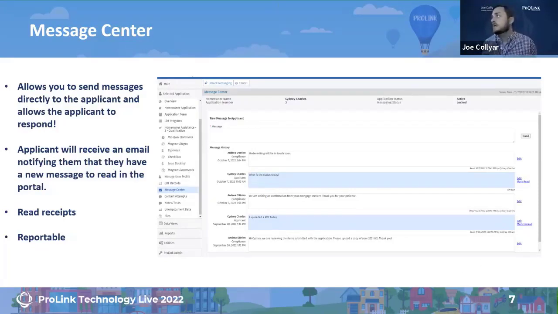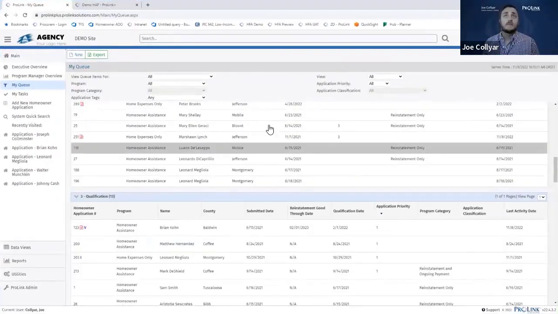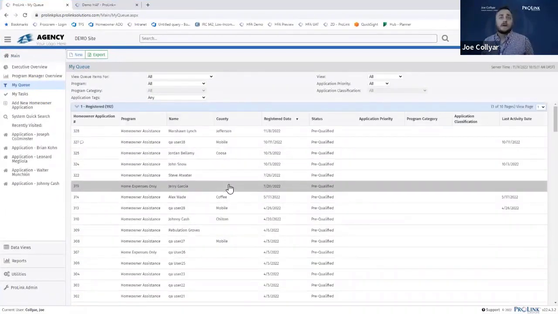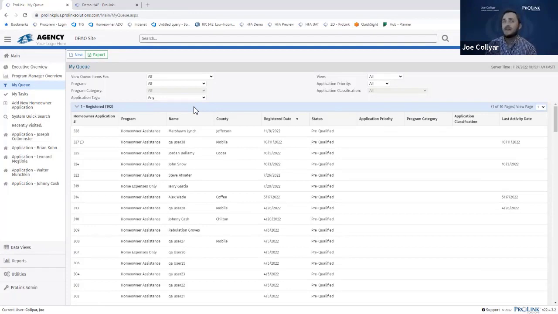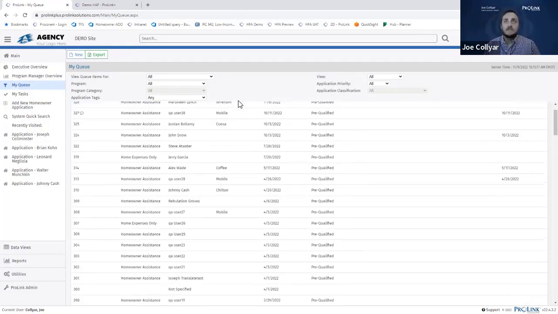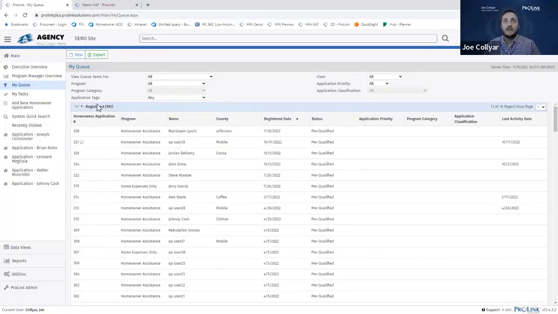So let's take a quick look at what messaging looks like. I'm going to go ahead and bring over the agency portal. This is the back office of the ProLink Plus system. This is where all the underwriting magic happens. I land on my queue initially. This is a listing of all of the active applications broken down by stage.